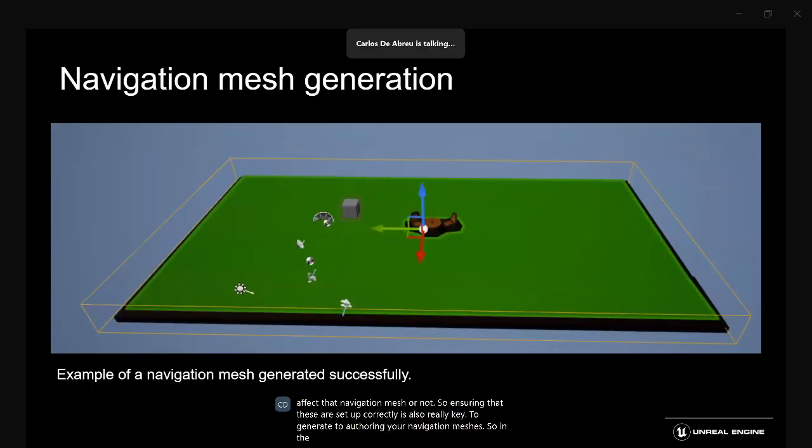So in the picture that we have here on the screen, we can see that we've generated a navigation mesh around this little level. We can see, for example, that the tables and chairs in the middle of our level will affect the navigation mesh. That allows the AI to basically reason that they cannot traverse that particular area of the level.